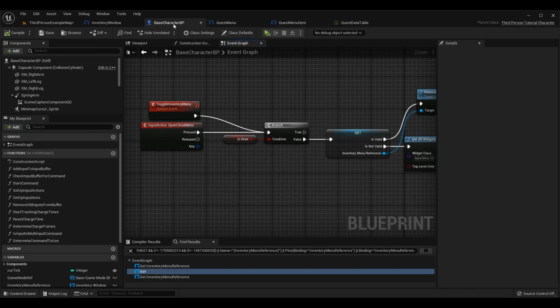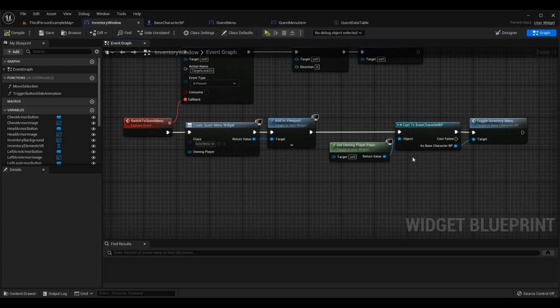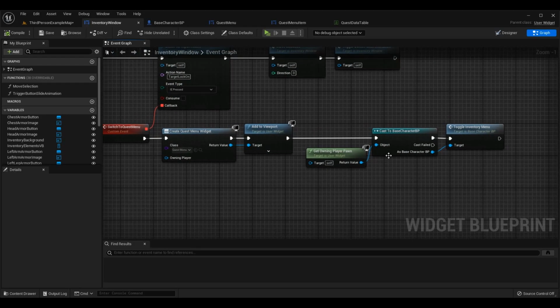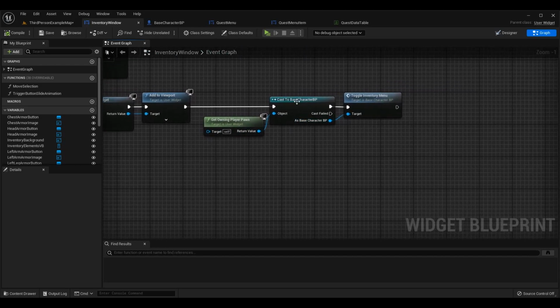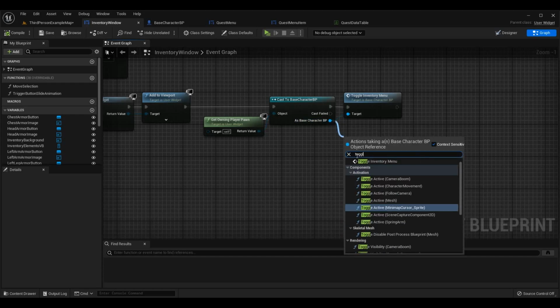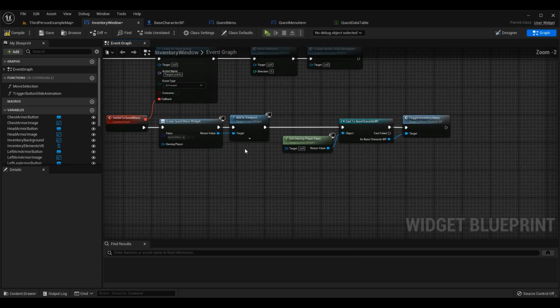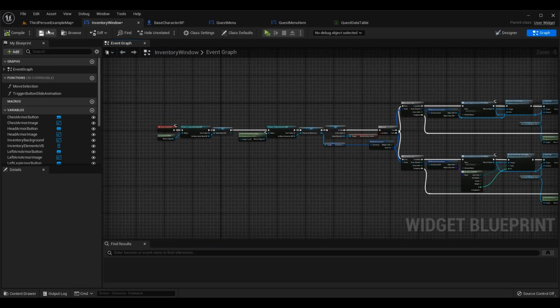And now at this point, if we go back to our inventory window, you'll see that everywhere close inventory menu is used, it will now be called toggle inventory menu. We are going to do that here as well because we want to make sure that we can actually toggle it off when we're switching to the quest menu. And to get this to work, we are just going to get our owning player pawn and cast it to our base character blueprint like we did before. And this time we are going to call the toggle inventory menu event. And once we do that, you will get the final result that we have in the tutorial here.